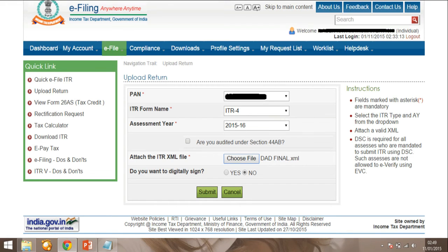In that, you have to be very careful regarding the PAN. When you see the PAN, verify whose PAN is given. Generally it will be the legal heir's PAN, so you have to click on the drop-down list and select the deceased's PAN, and you have to select the ITR. In my case it is ITR 4 and assessment year 15-16. Are you audited, and so on, and you have to attach the XML file. Now do you want to digitally sign it, yes or no, and submit it.